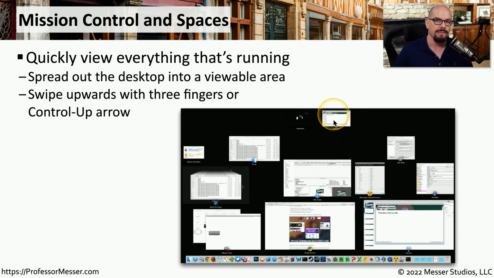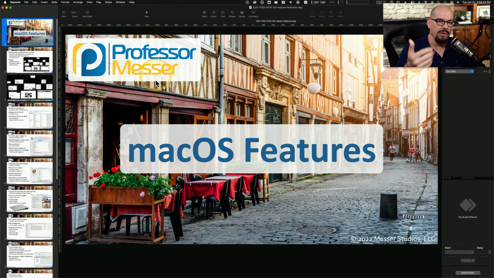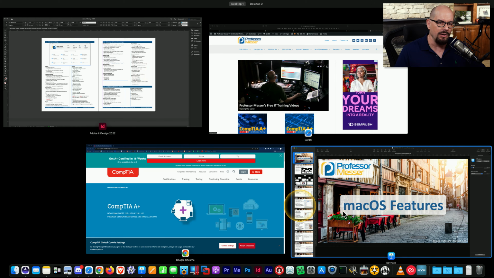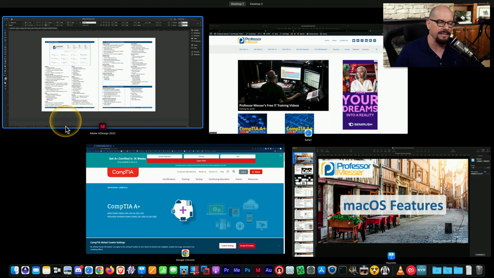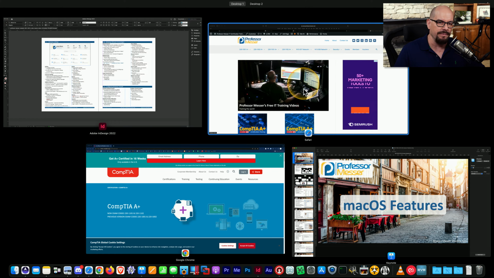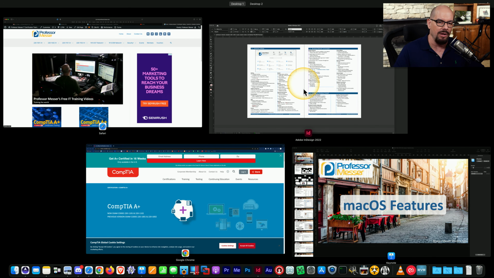on your desktop. To launch Mission Control, you can swipe upward with 3 fingers if you have a touchpad, or you use the Control up arrow. Let's start Mission Control on my macOS system. I've got my presentation up right now, but if I do Control up arrow, you can see all of the other windows that were behind the scenes, and now I can click on any one of these to make it the primary window on my screen.